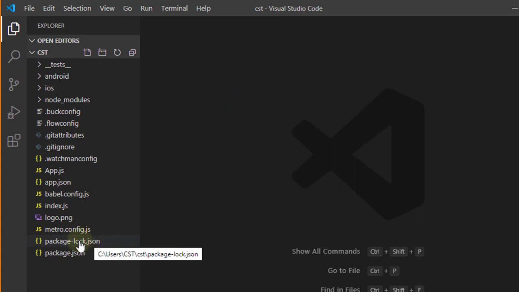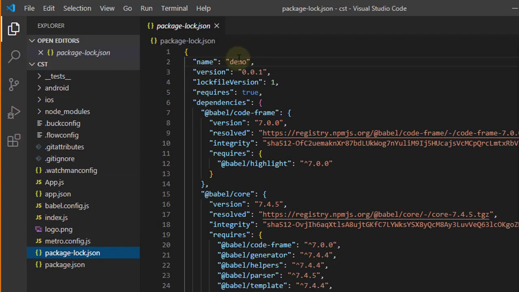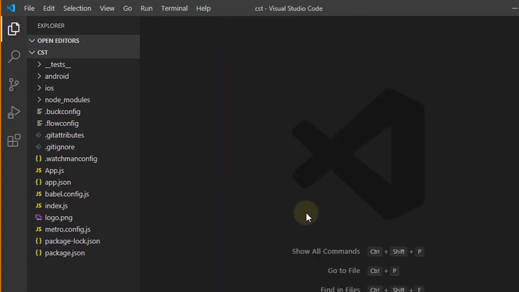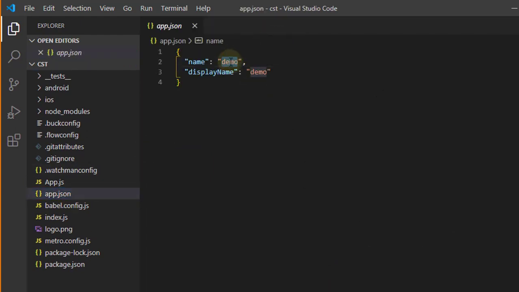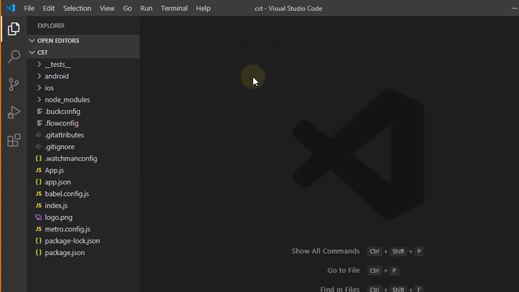Open the package-lock.json file if exists in your project. Change the project name CST. Save the file and close it. Open the app.json file. Change the project name and also change the display name here. After this, save the file and close it.